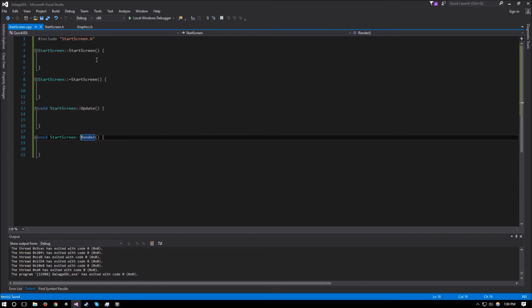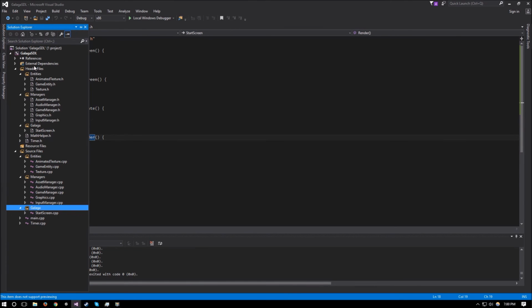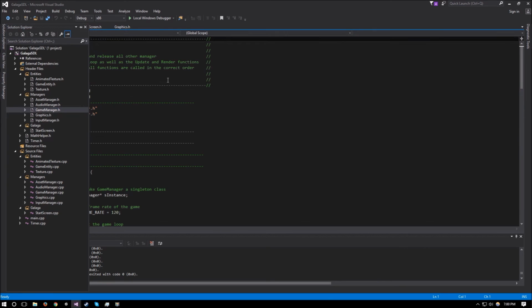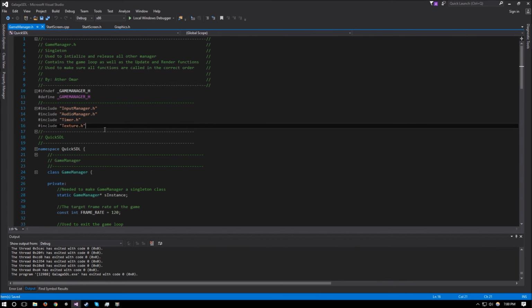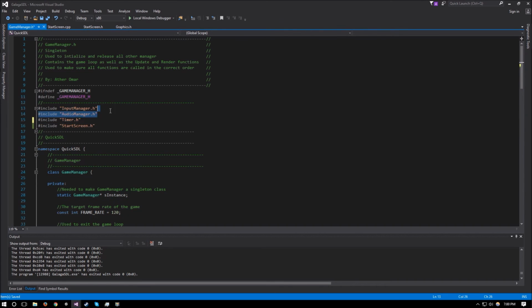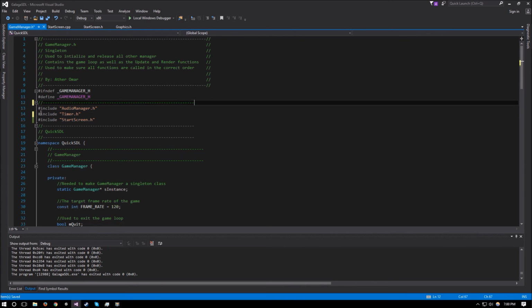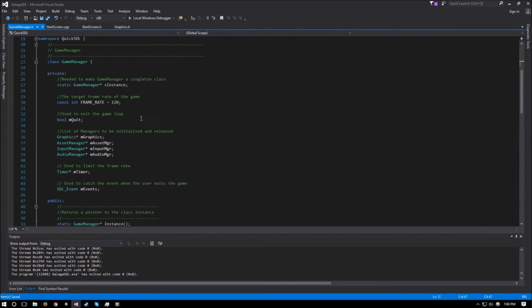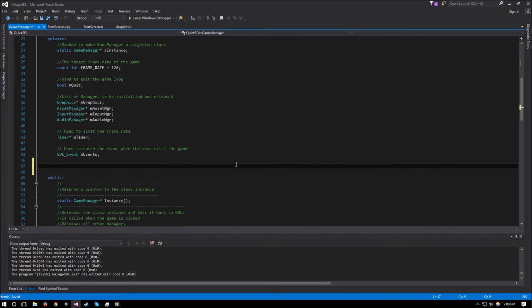And this will be it for that part. So now we can go ahead in our game manager. So we can open up game manager, and over here we will do include start screen.h. Since start screen.h includes texture and the input manager, we don't need to include them here, so we can take them out. And then all the way down here we'll say start screen pointer mStartScreen.